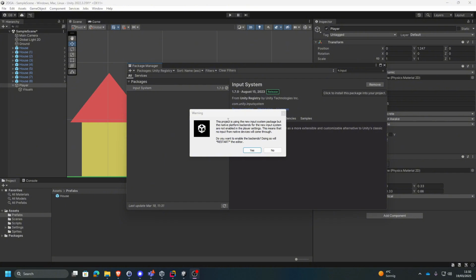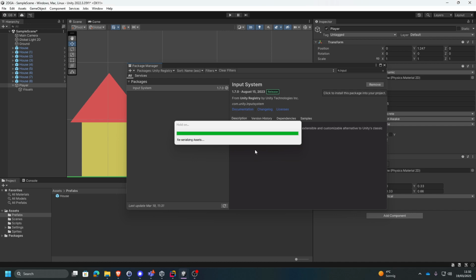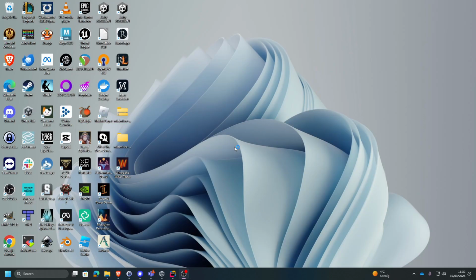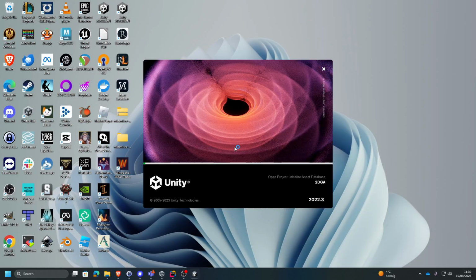Okay, we're back. And after installing, you get this cool warning that you need to restart the editor to enable the new input system. And we want to do that. So we click yes here and restart the editor to get everything set up. I'll save my changes because I want to keep them. And now I'll wait until my Unity project is back up. Should only take a few seconds, but could take a little bit longer on your system. I'll be back once I'm done.